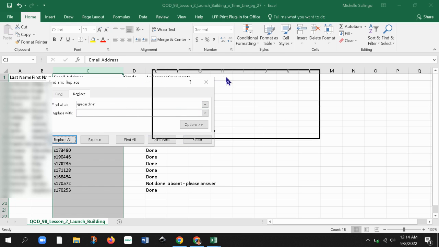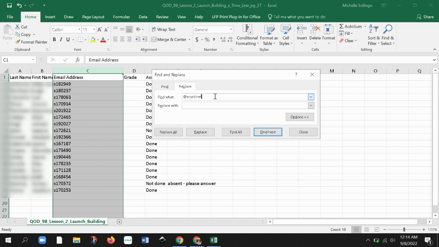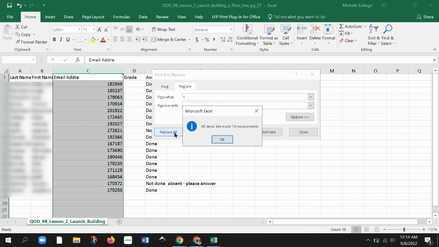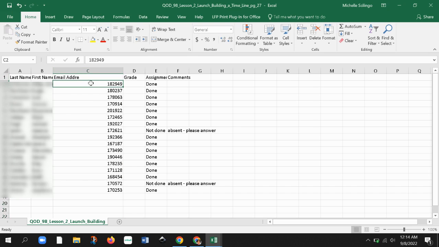And then I'm left with this S in the beginning. So I'm just going to take this S, and I'm going to replace all. It made 19 replacements because it also took out the piece from the address, the two S's there.